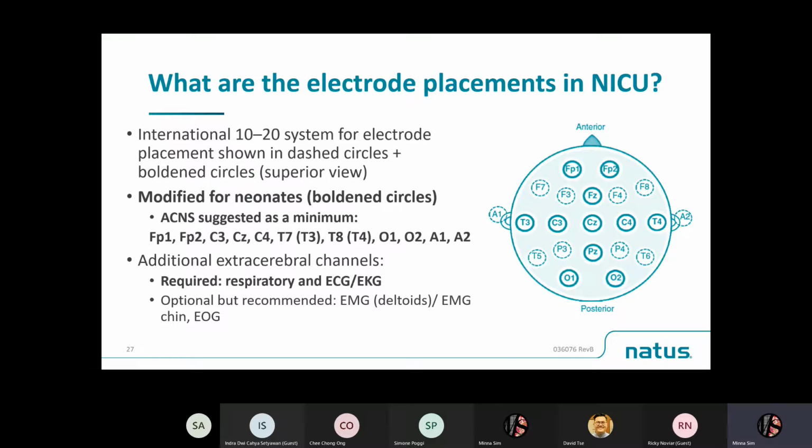So when we are using EEG in neonates, you need to be mindful of the montages that you are using. It is slightly different from adults and thus affects the way you configure advanced trending settings. So in neonatal EEG electrode placement, we modify it from the international 10-20 system, which is shown in the dashed circles and golden circles.